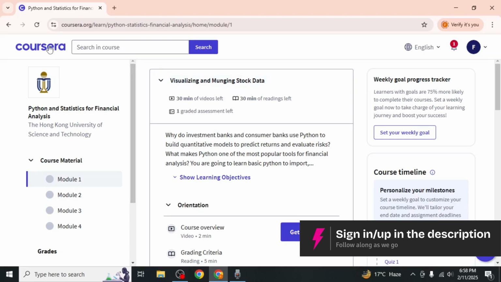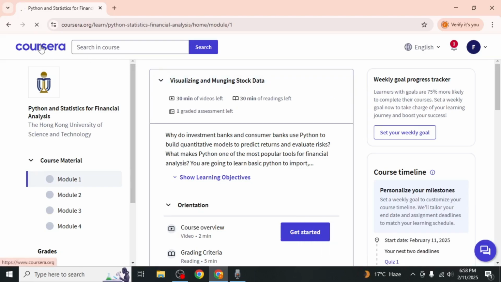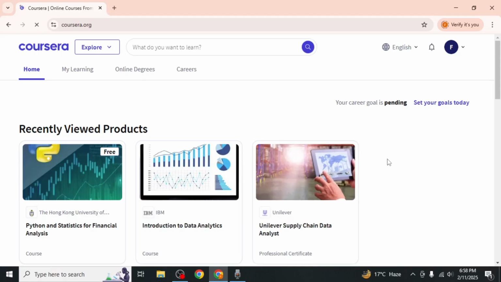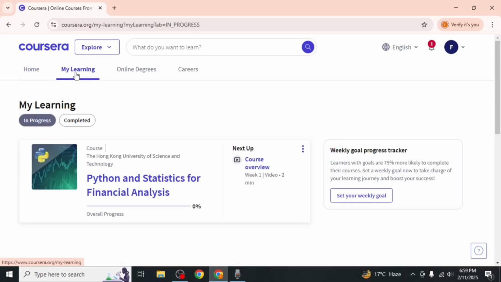Start by clicking on the Coursera logo in the upper left corner of your screen. This will take you to your homepage. Once you're on the homepage, click on My Learning. This section shows all the courses you're currently enrolled in. Find the course you want to quit.